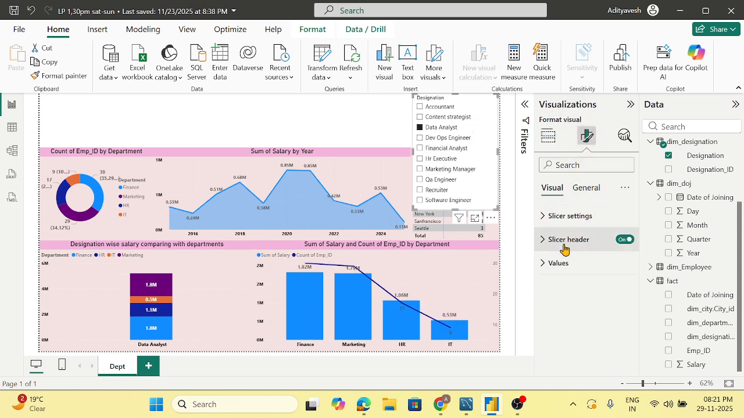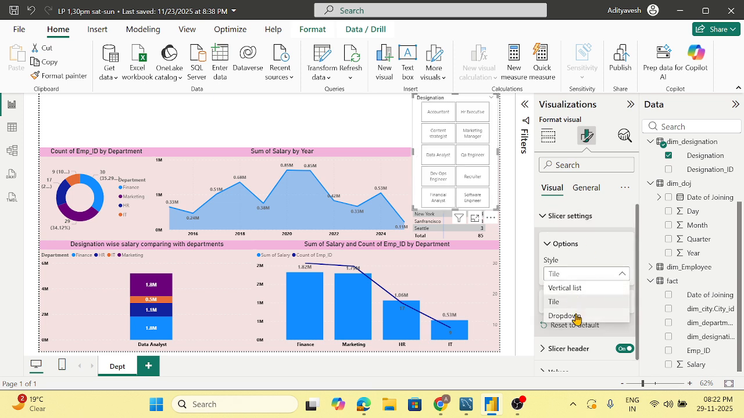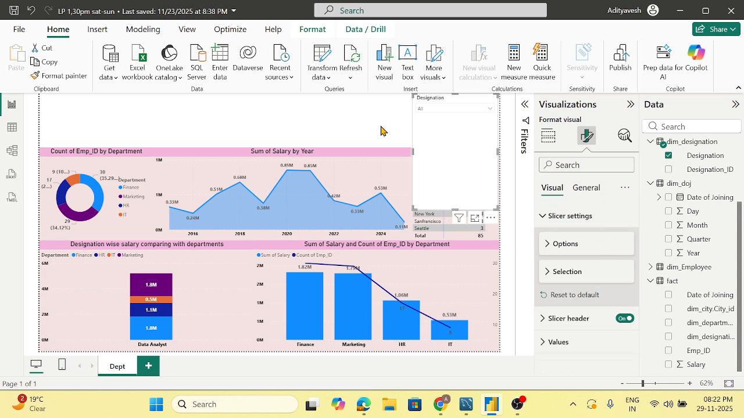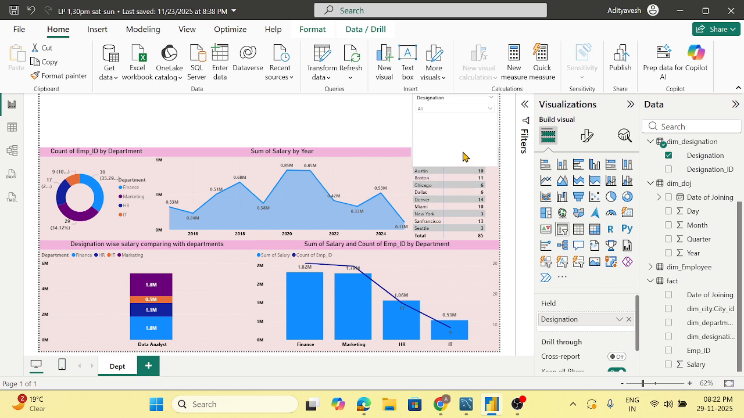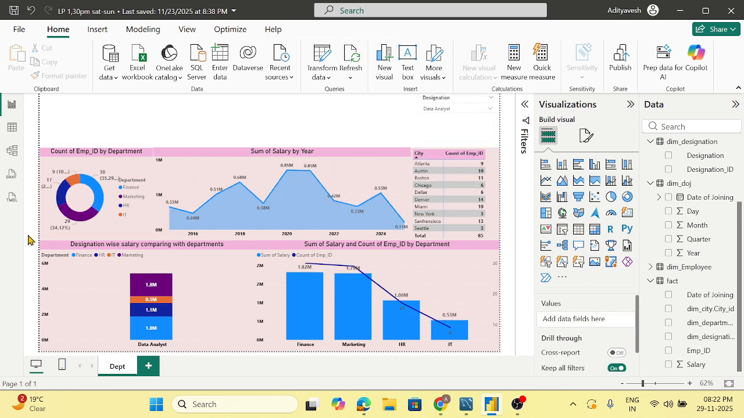You can see from here, in the slicer settings, it's a vertical list. We can put a tile as well. We can select drop down. Drop down is best. Now I can place the designation slicer here at the top. Based on this, if you click on this particular accounts, it's going to give me the accounts data. Click on the data analyst, it's going to give me the data analyst data. Currently it is working for what?